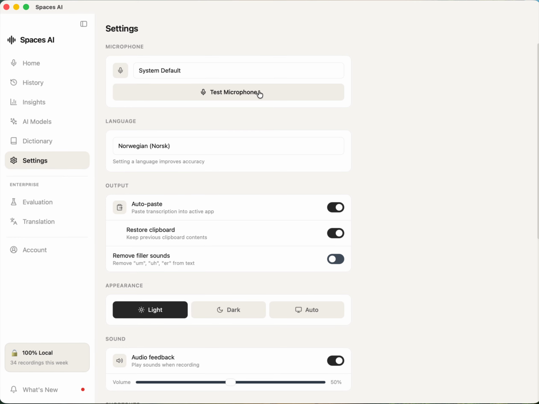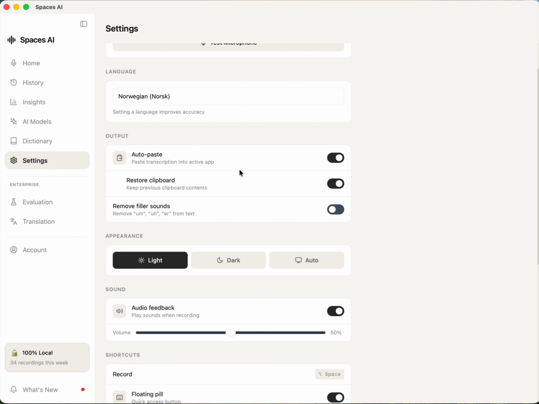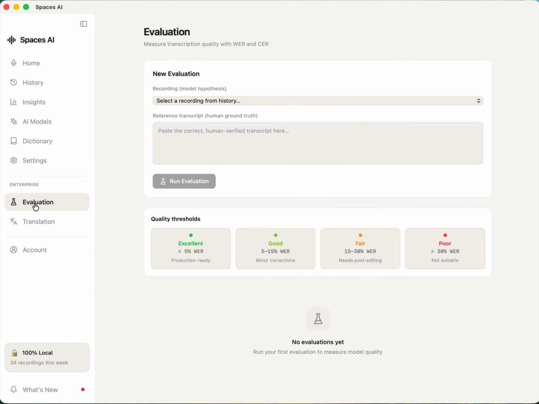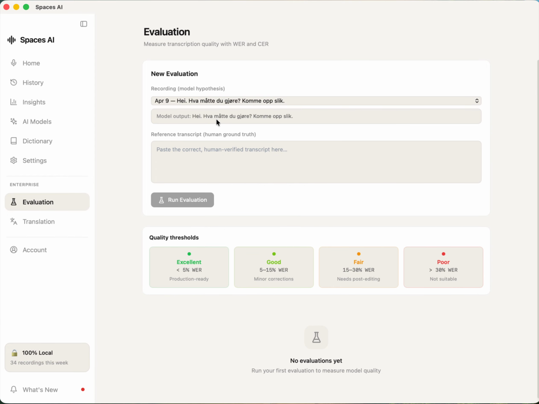You have the settings area, which is pretty standard. I will turn off the floating one. You also have an evaluation feature. You can select the transcription which we had, and then you can provide a reference transcript from a human as ground truth, and you will get an evaluation of how good the transcription was.